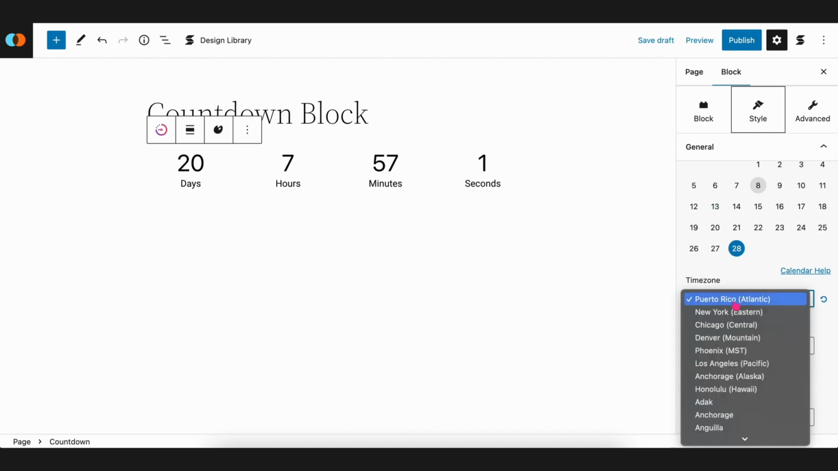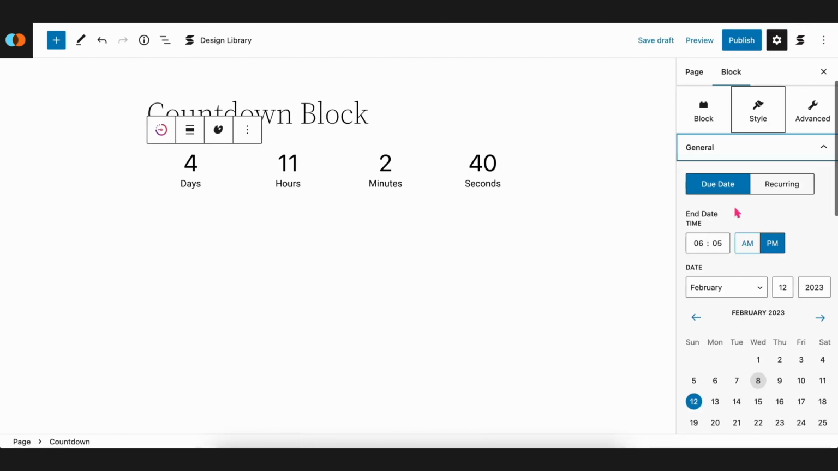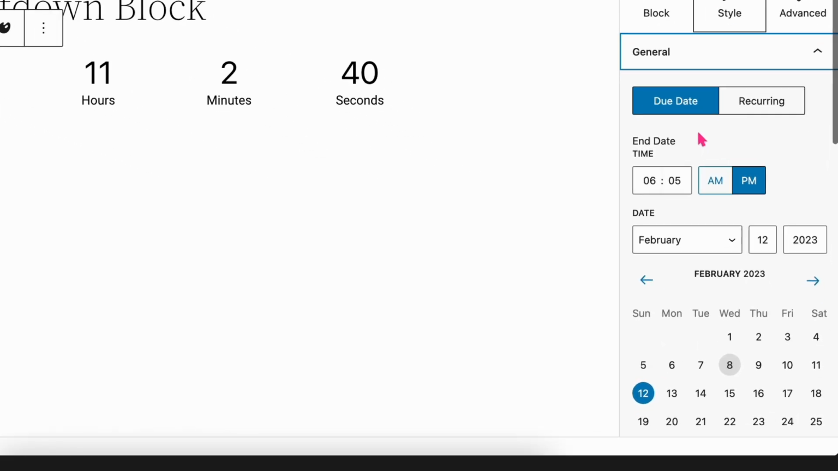You can also find other settings here that you can use to set up the block. For example, you can choose between due date or recurring. If you pick due date, the countdown will stop counting when it hits a specific date. If you pick recurring, when the countdown ends, it will restart after a delay.